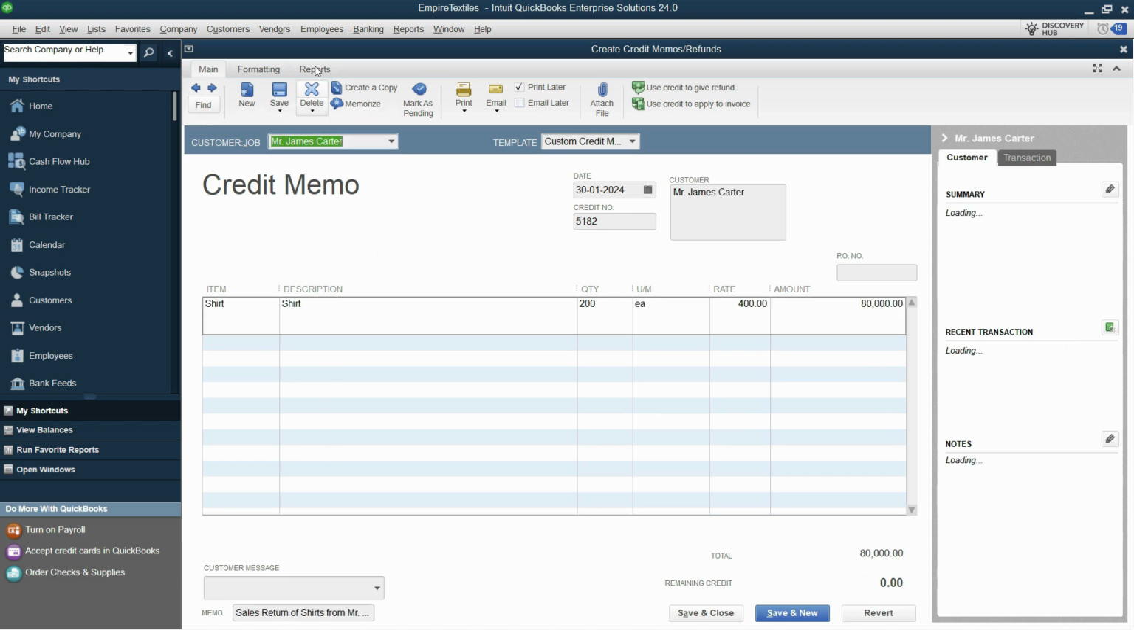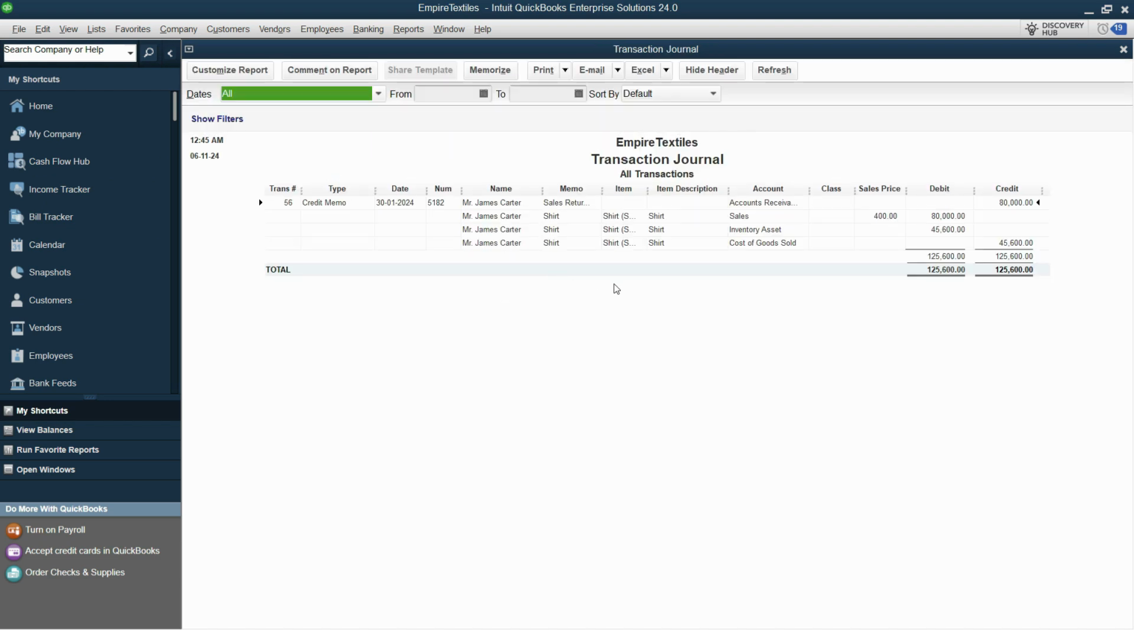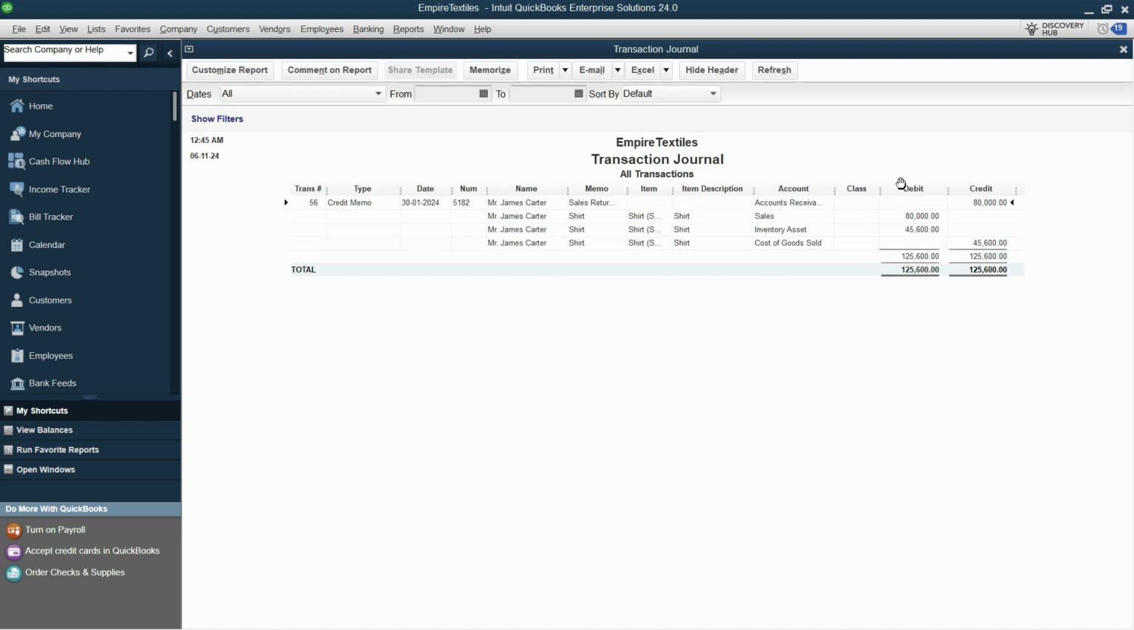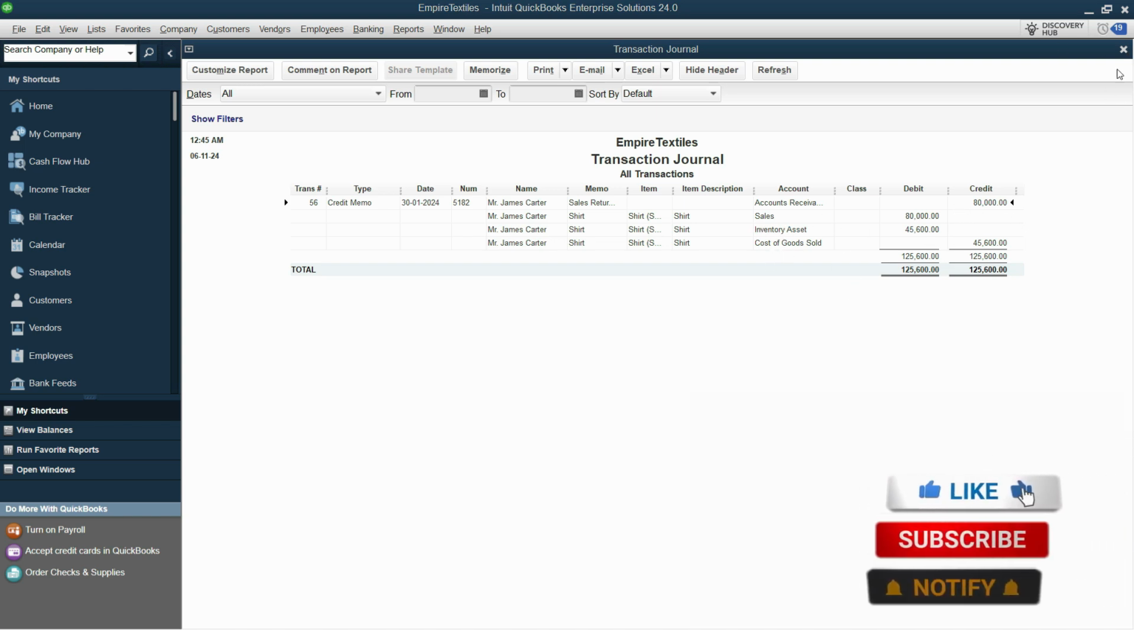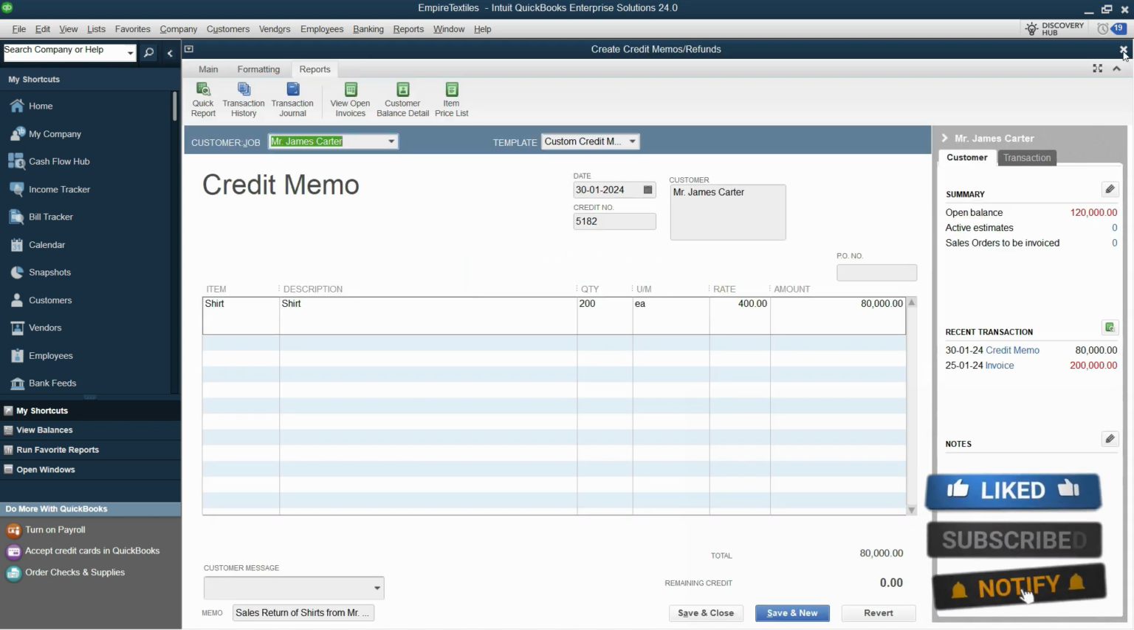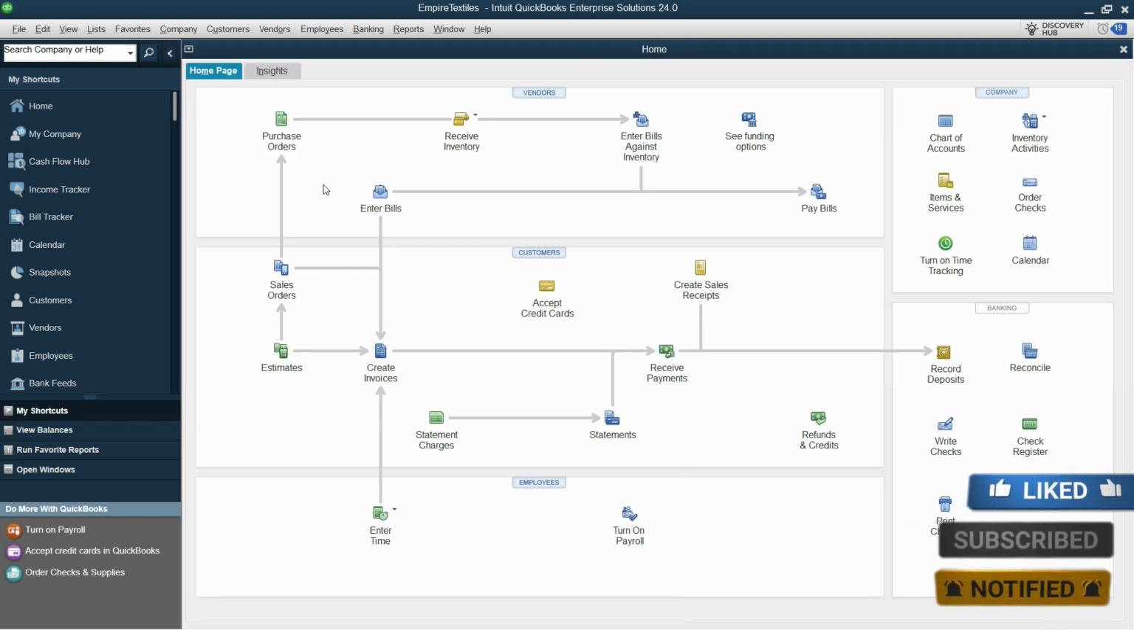And if we go back and check the reports and transaction journal, it will show you this entry. Now here the entry is exactly the opposite of the sales invoice. Sales invoice entry was receivable to sales. Now here it's sales to receivable, and the same goes for inventory and cost of goods sold. So this is the simplest method on how you can enter the sales returns in QuickBooks.